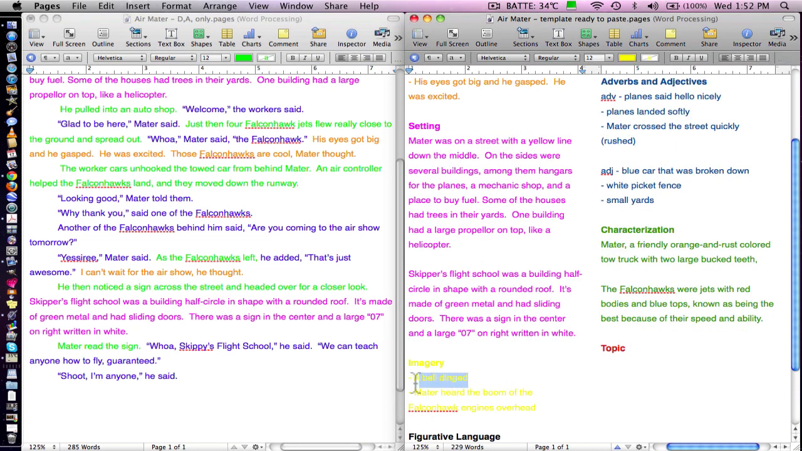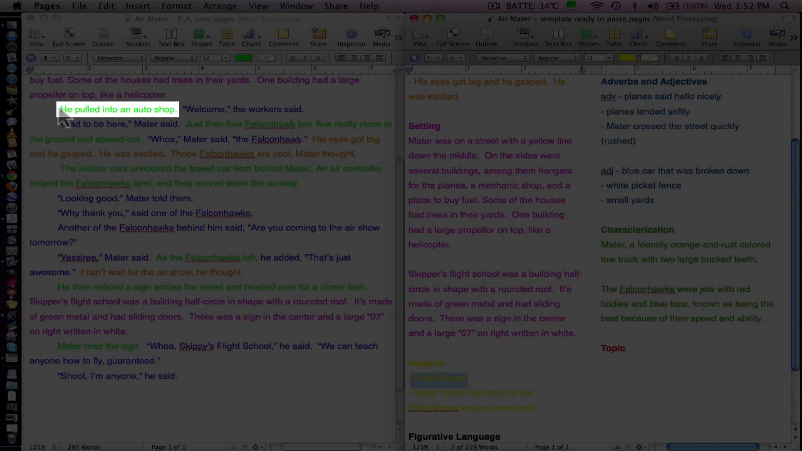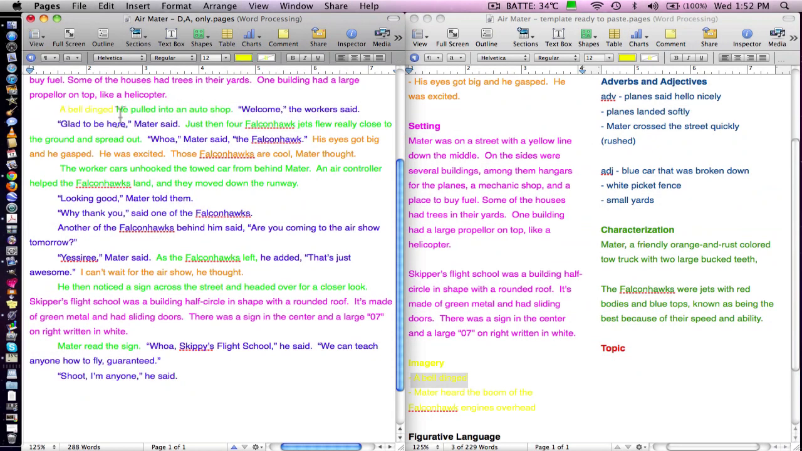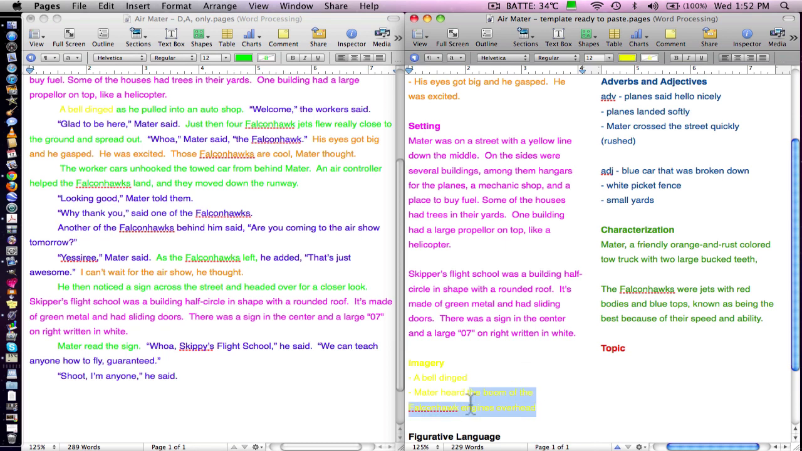Next thing we have is imagery. This is a bell dinged, and that's what happens when he pulled into the auto shop. I'm going to put it right here. I'm going to change this to "as he pulled into an auto shop," and then he heard the boom of the Falcon Hawk jet engines overhead. Again, I'm sorry, yellow doesn't show up very well, but it is what it is.